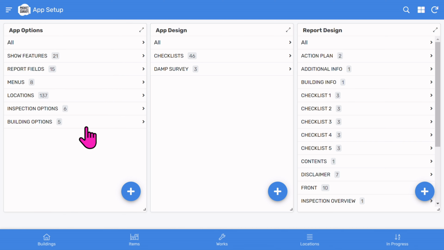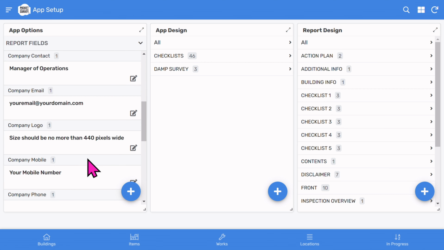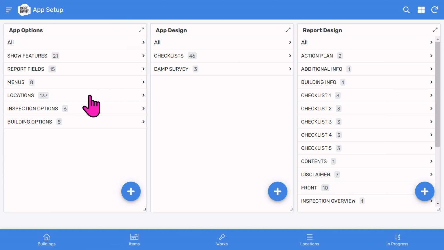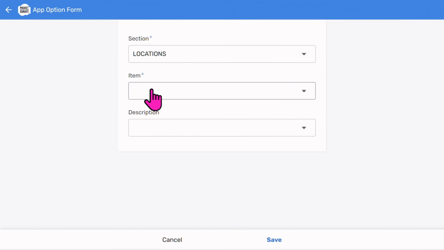Let's now look at the report fields like company name and address. In the report fields section, you can set the information on your report, such as company name, address, logo, and so on. Apart from changing options, you can also edit or add to menus displayed in the app. For example, the Locations section shows you a list of pre-configured locations. If we want to add a new location, we can tap the large plus icon.